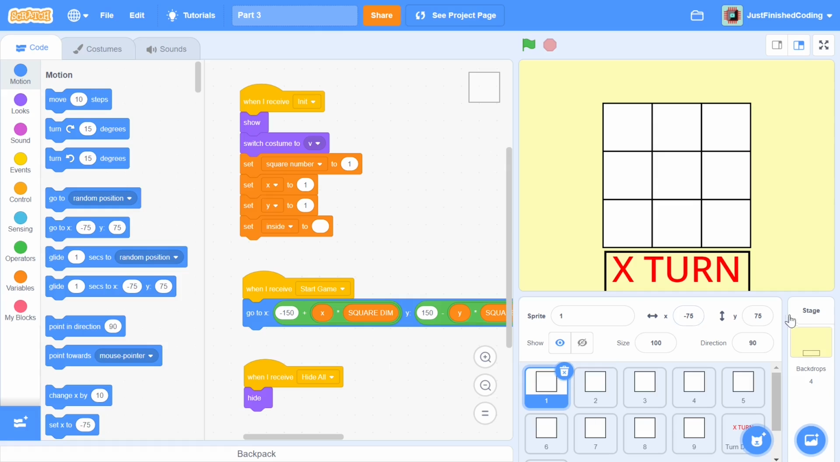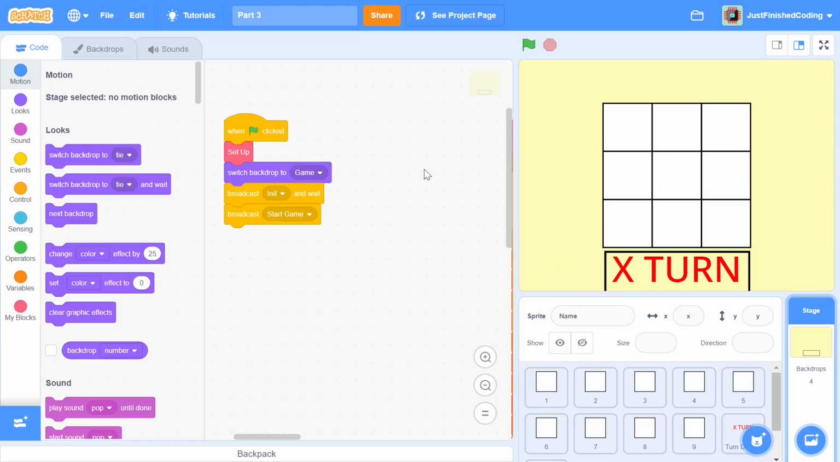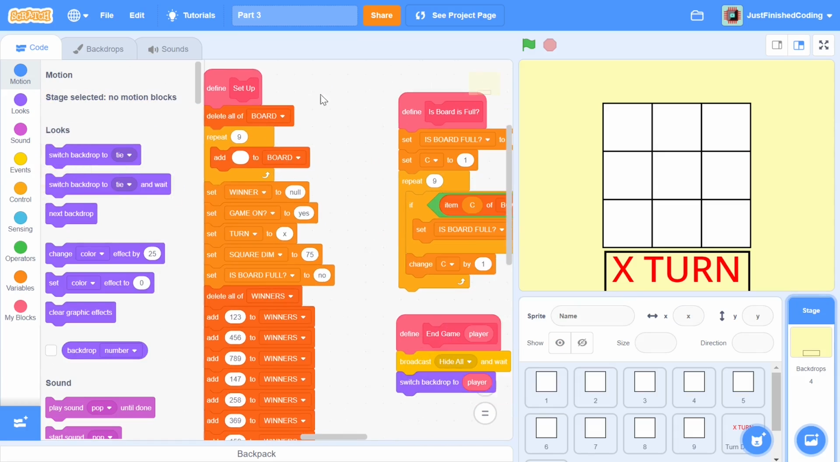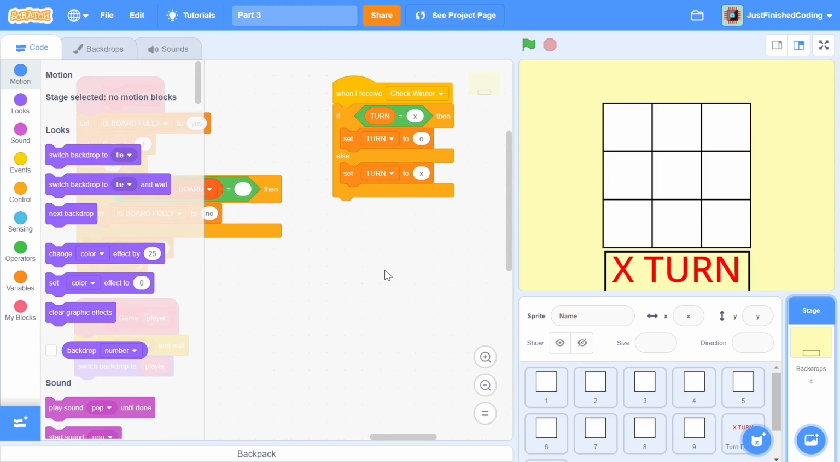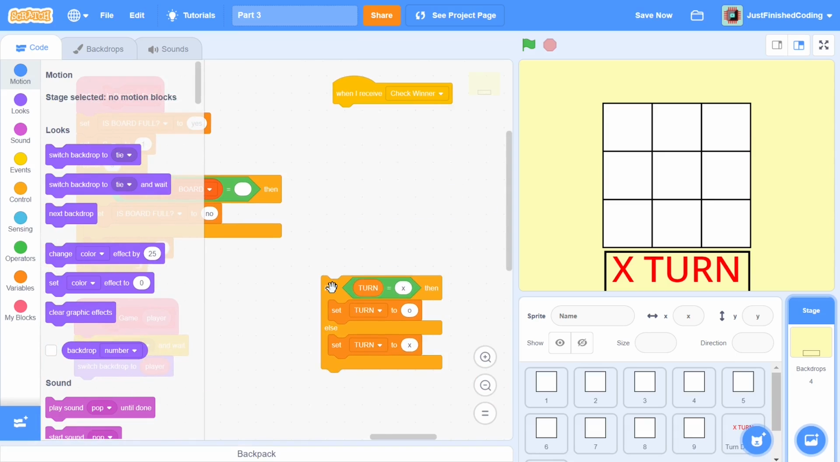with our code. So I'm first going to go to the stage and I need to make a couple of changes, or rather add on some code to this when I receive check winner. So switching turns is basically what we're doing last, and before we even switch turns, we need to check if the game has ended. And the game can end in two ways. It can either be a tie or it can be the case that some player has won.